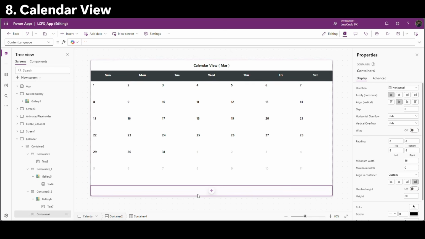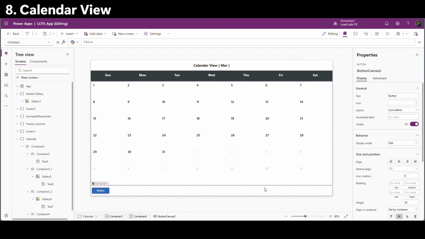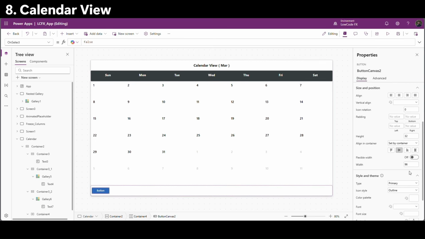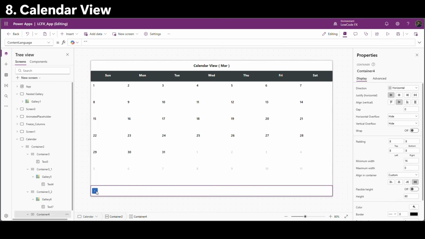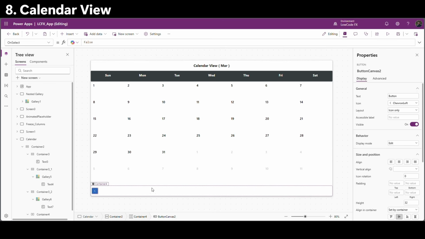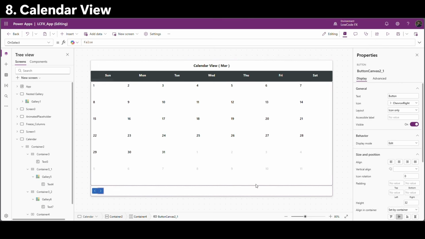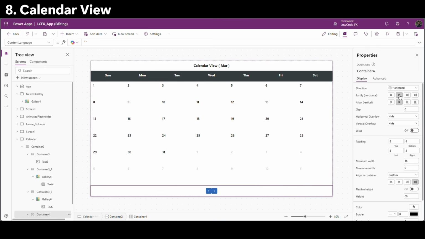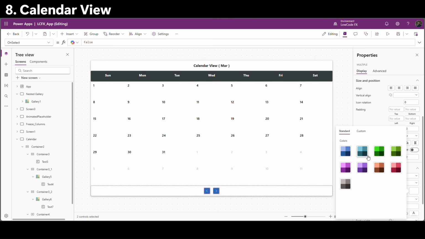Now I need two buttons here to change the month. So let me add a button. Yes, I will set height and width the same, 32. Then I will make it icon only, and I will use this icon, left arrow. Yes, I will copy the same and paste it in the same container. This time the icon would be opposite. Perfect. Align this container center and add a gap of 20. Yes, I will select both and use the color palette to this.